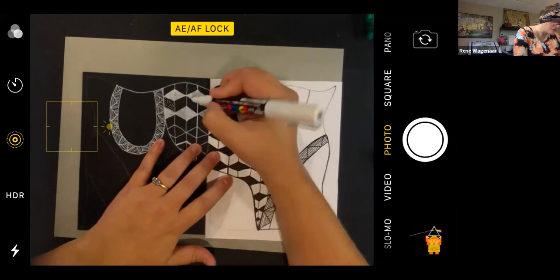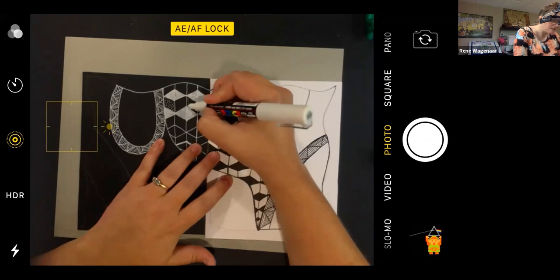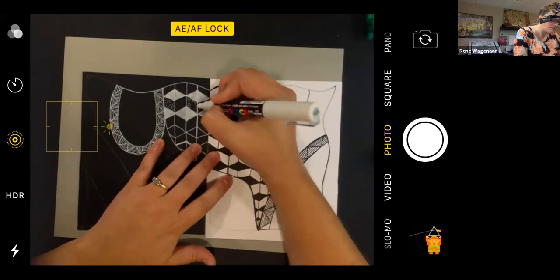But I'm going to do every left side. I'm going to add a little bit of stippling just to kind of play with.